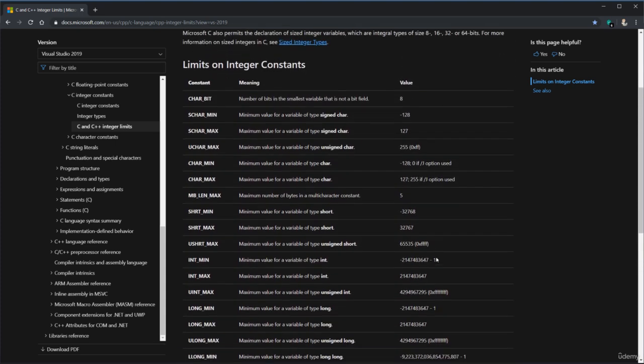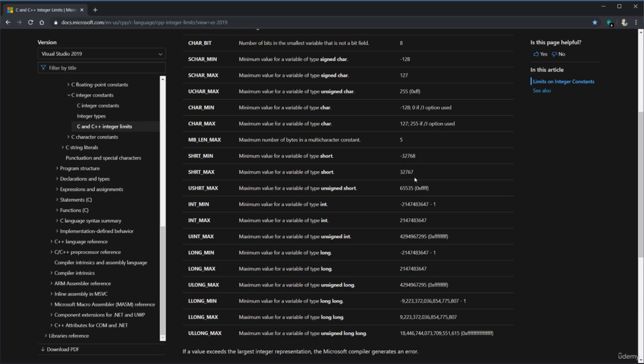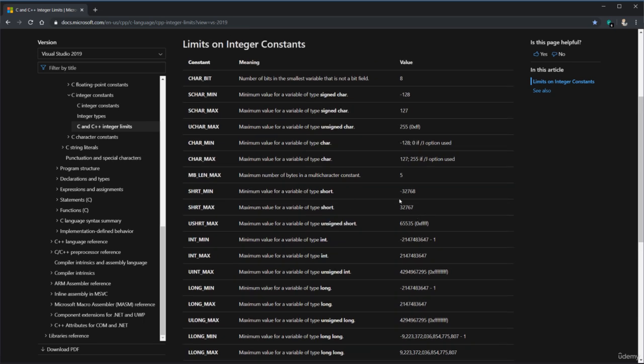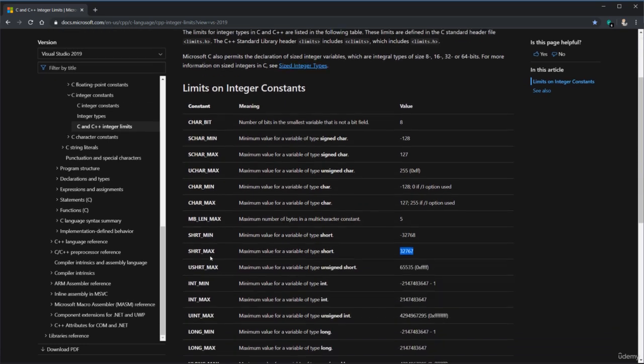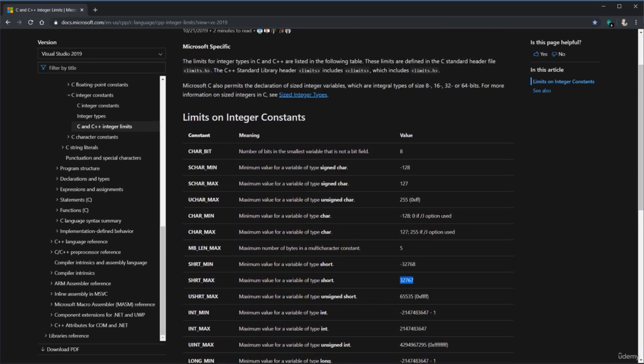You have values here, okay, the value ranges that you can get from there. So short min, you have minus, again, 32768. And short max is what we had. So I just wanted to show you that you have a bunch of those constants.